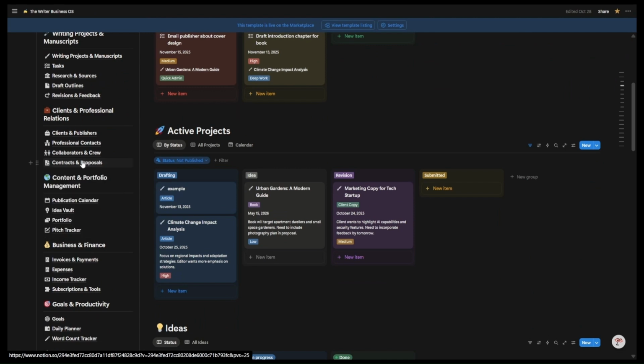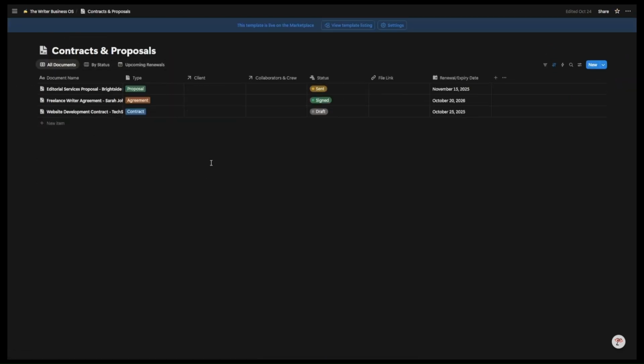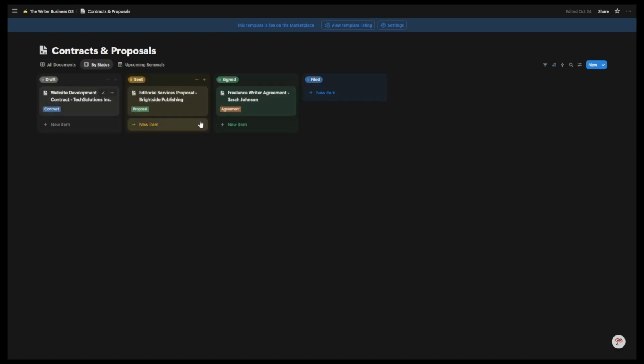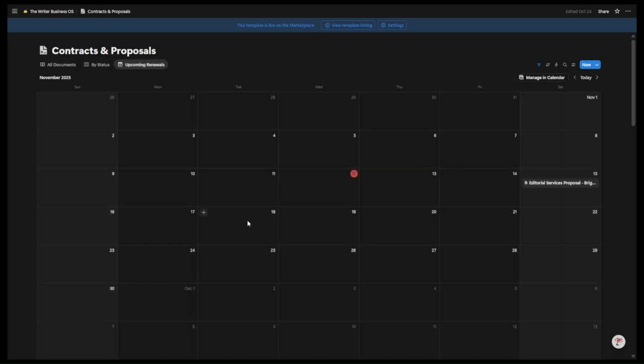Next, we have our contracts and proposals. Here you can have your contracts and proposals, link them to clients or to collaborators, and define a status for them, a type for them. You can see them by status, or you can see them by calendar view for upcoming renewals.